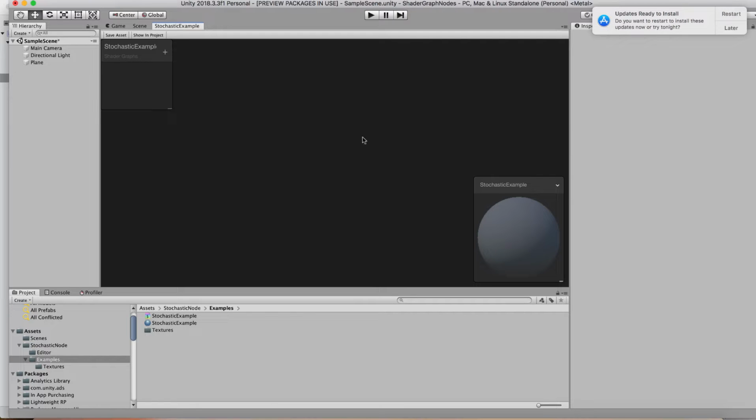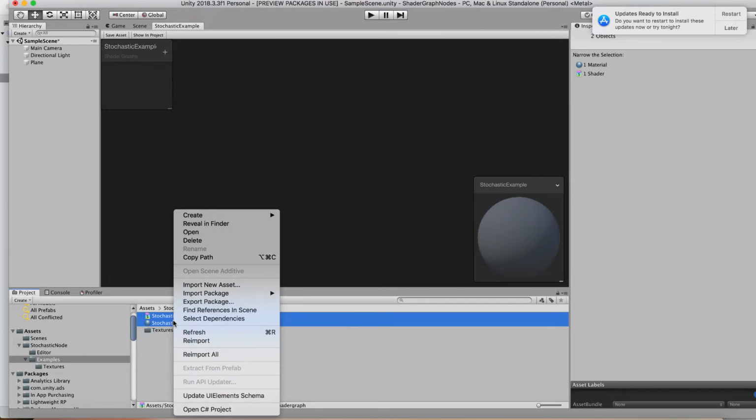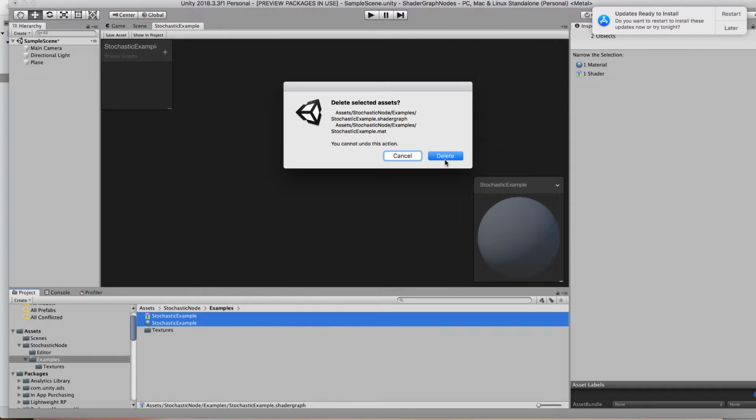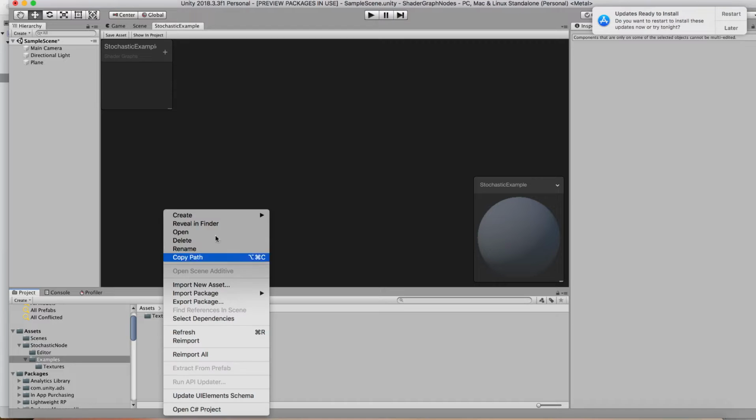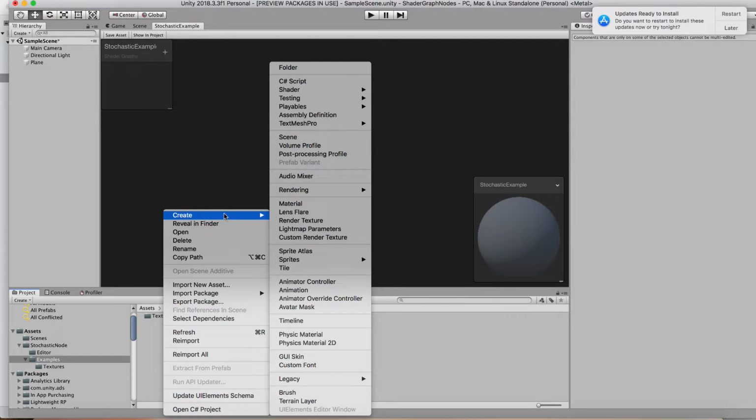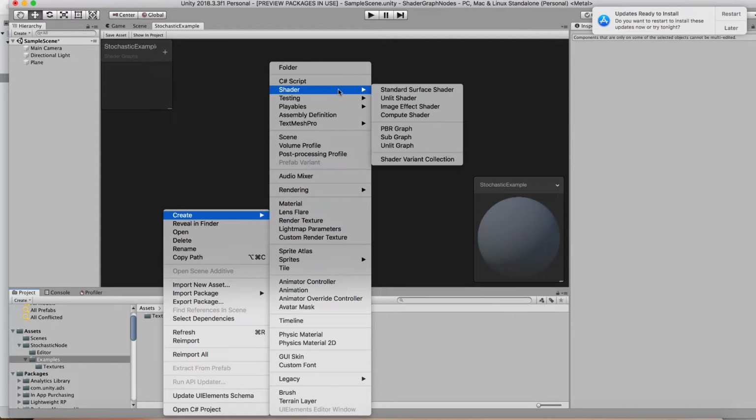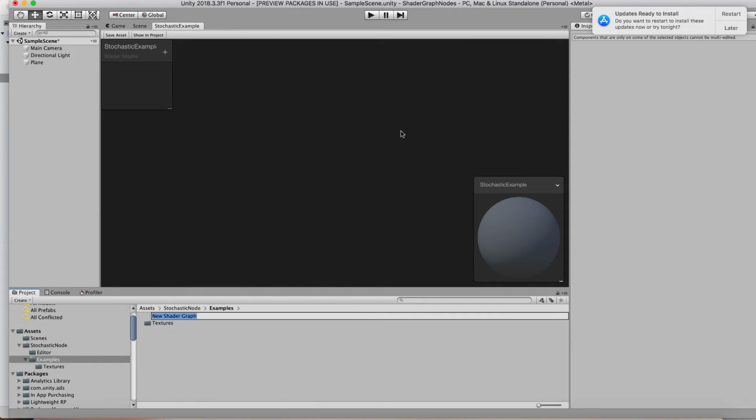So the first thing we're going to do is create a shader. Let me go ahead and get rid of these. I'm running in the lightweight render pipeline, but this will also work in the HD render pipeline. So I'm going to create a PBR graph here, and I'm going to call this Stochastic Sample.